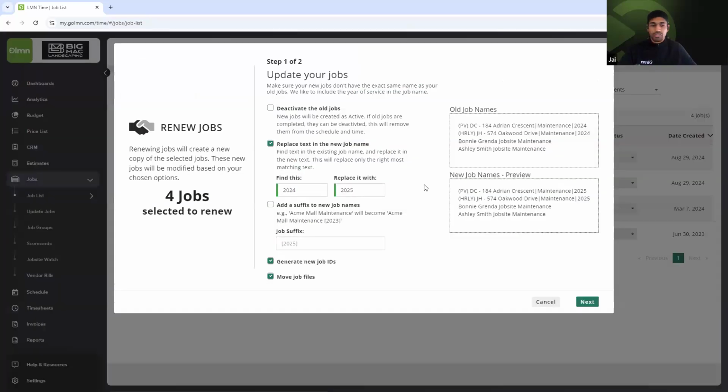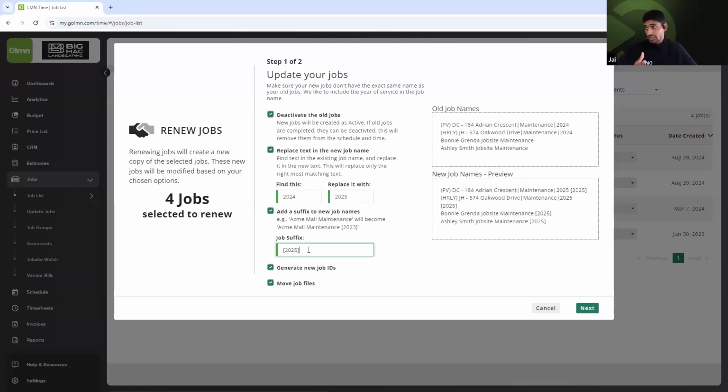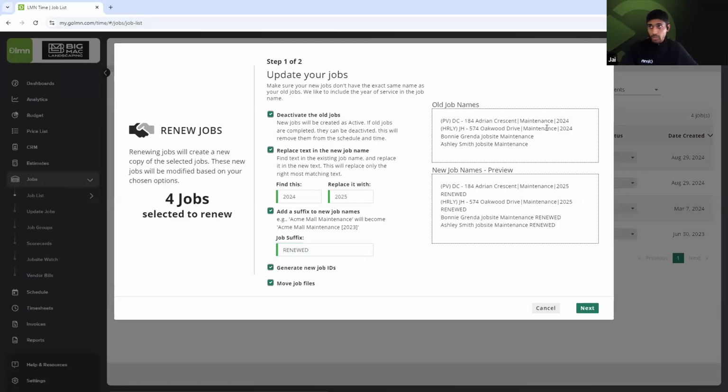These are the couple of different steps you have to keep in mind. First, do we want to deactivate our old jobs? The new jobs will then turn into an active status. The other ones, if they're completed, will be deactivated, so crews won't be able to see them within the mobile application, right? Do we want to replace the text in the new job name? Instead of this year, it will be next year, so it's cleanly organized in our list. And also we can add a suffix. Let's say the easiest way is to just add in the word renewed. Here's how our old name will look, and here's how our new names will be previewed. So just another easy way for you to navigate through that.